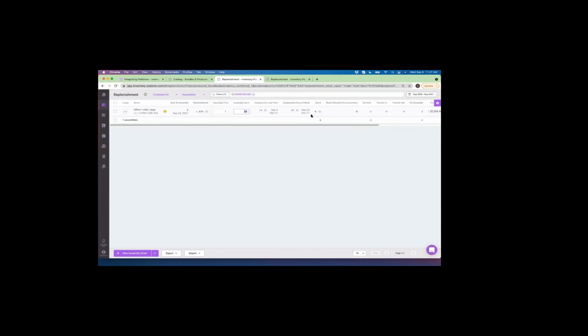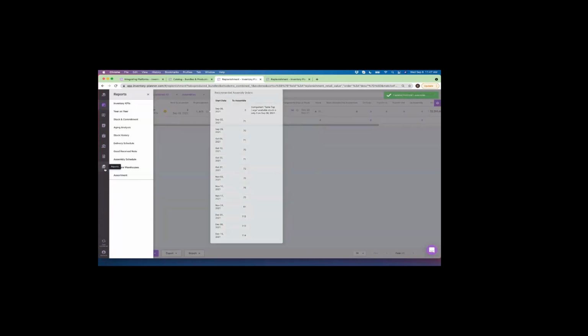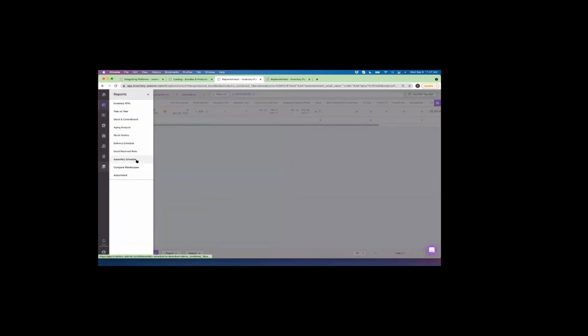So now we're going to say we do it either on a monthly or, in this case, a weekly basis. I'm going to assemble every 7 days. Here's the way we're going to break it down. This will correspond with the assemblies report. Under reports, assembly schedule, come to this report.